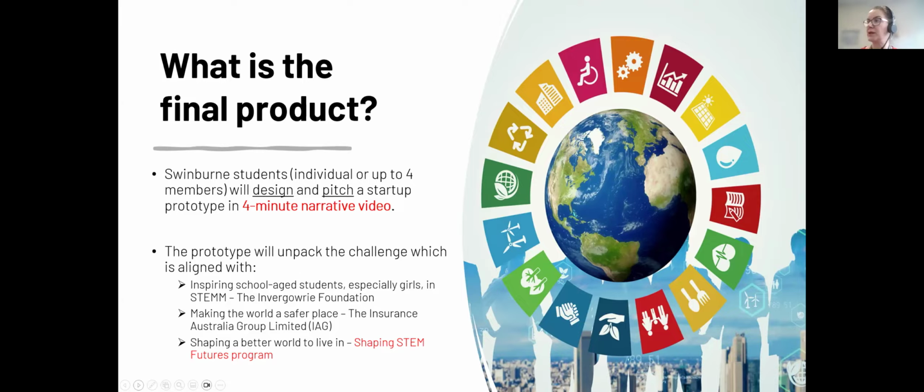We are working with the industry partner, Insurance Australia Group. They also have a vision to make the world a safer place to live. And of course, we also want to target anything that inspires women and girls into the STEM area. So these are our three visions, but behind this, you can target anything that aligns with our vision, which is shaping a world that is a better place to live.